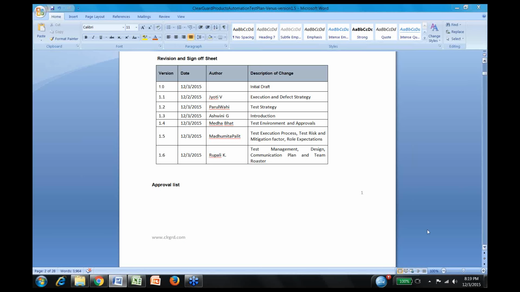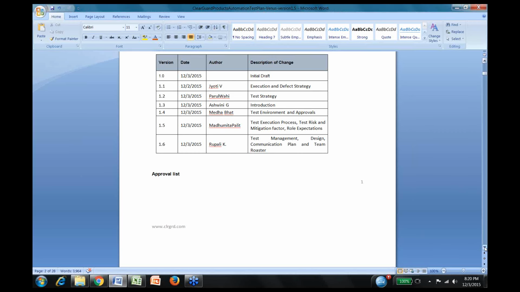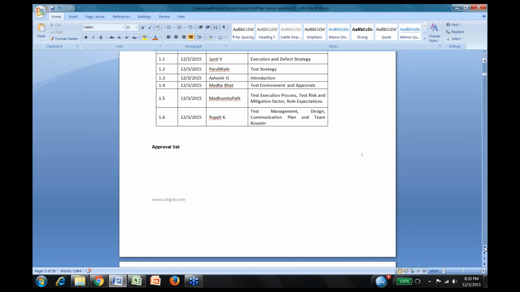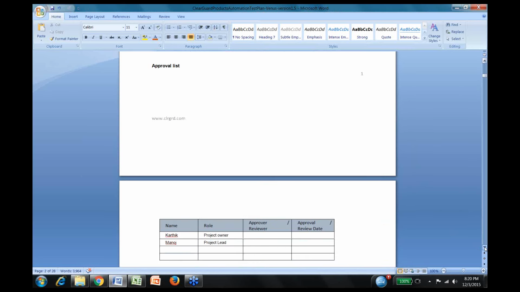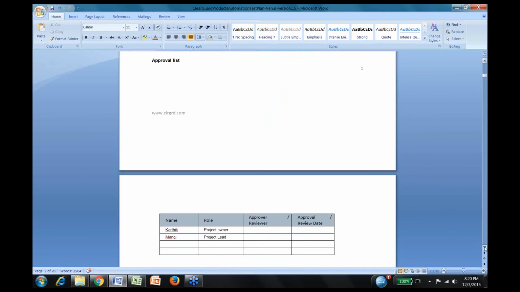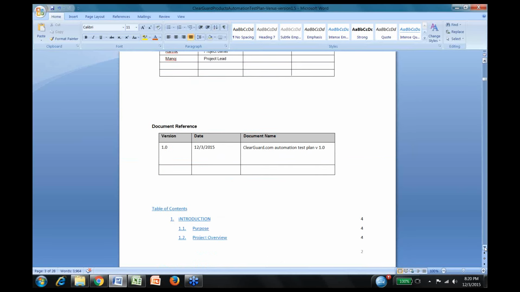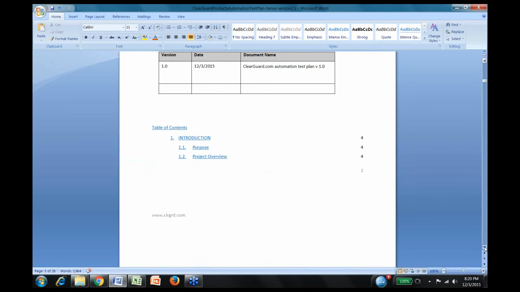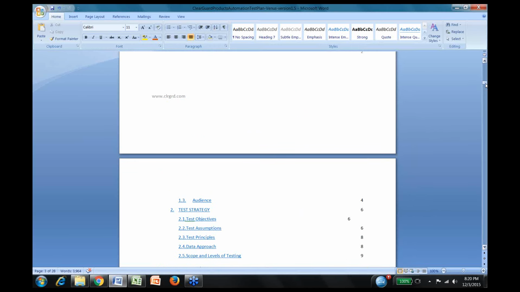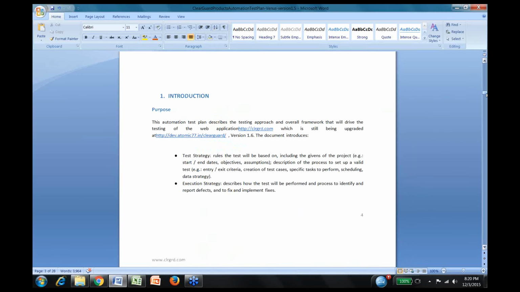As it says, I did the introduction part, and Jyoti did the execution and defect strategy part. So we divided the document in our group, and we did our best in making this document together. Each member was involved in preparing one section of this document. As I did the introduction part, let me go through the page real quick. I just created a little introduction about this project.